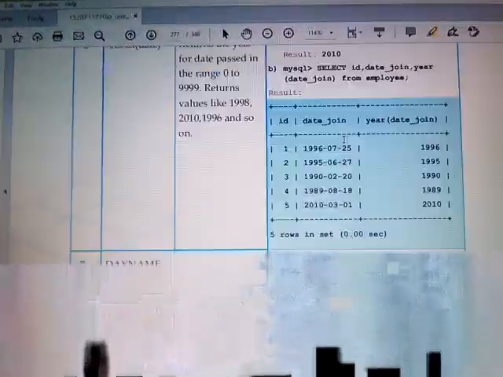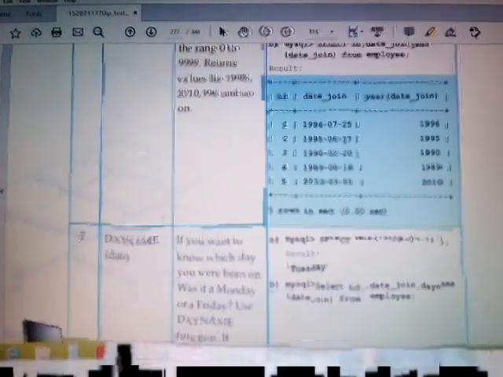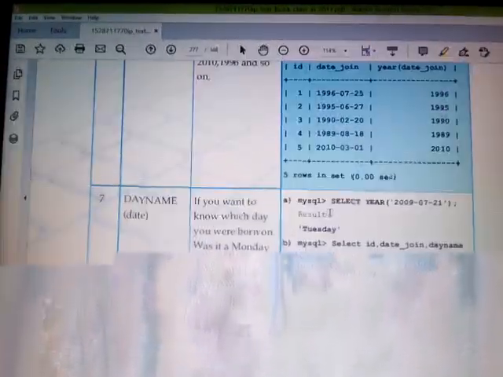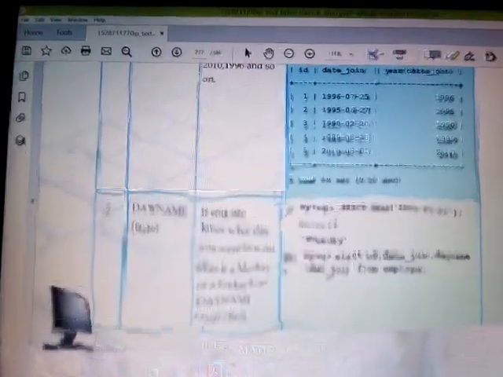Okay. Next is day name. Now see, again, the name is clear. Day name is the name of the day. So if we want to extract the day name, then we'll make use of the day name function. Now just imagine your birth date. Suppose your birth date is 20 May 2000, and suppose it is Tuesday. So that Tuesday is the day name.